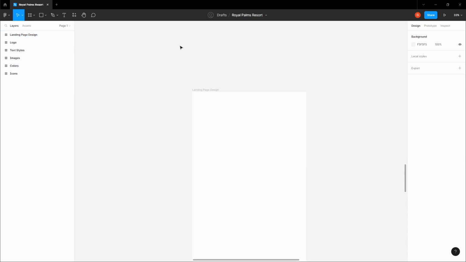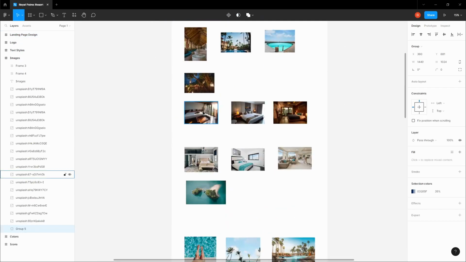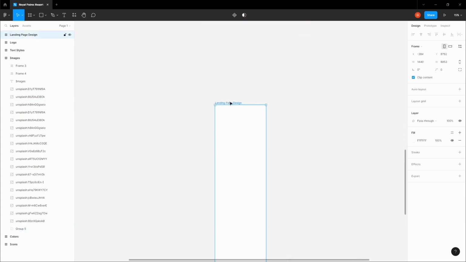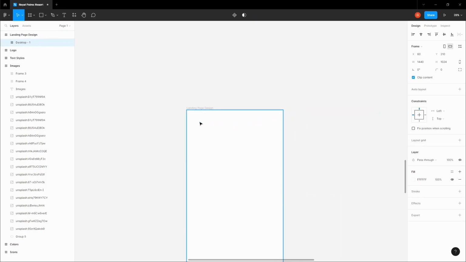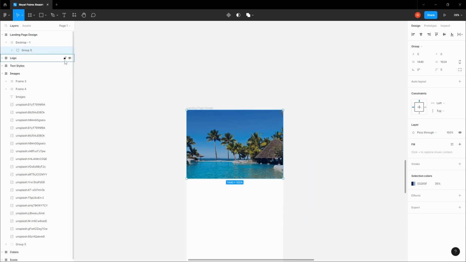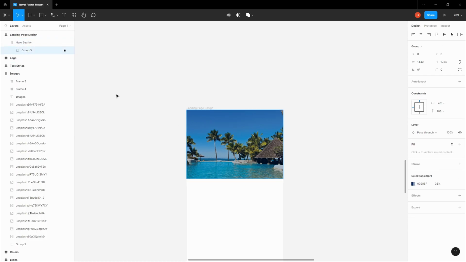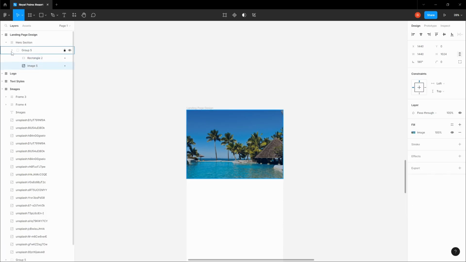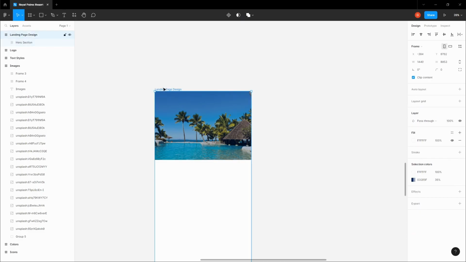There we go. What we want to do is grab this image here, copy it, and place it here. But before doing that, let's grab another frame. Let's just put this frame inside this frame. Paste the image into it. And there we go, and you can lock it here. So this is going to be the hero section. We lock the image, so the image is group 5. We're going to lock it because we don't want to move it accidentally when we are working on this frame.